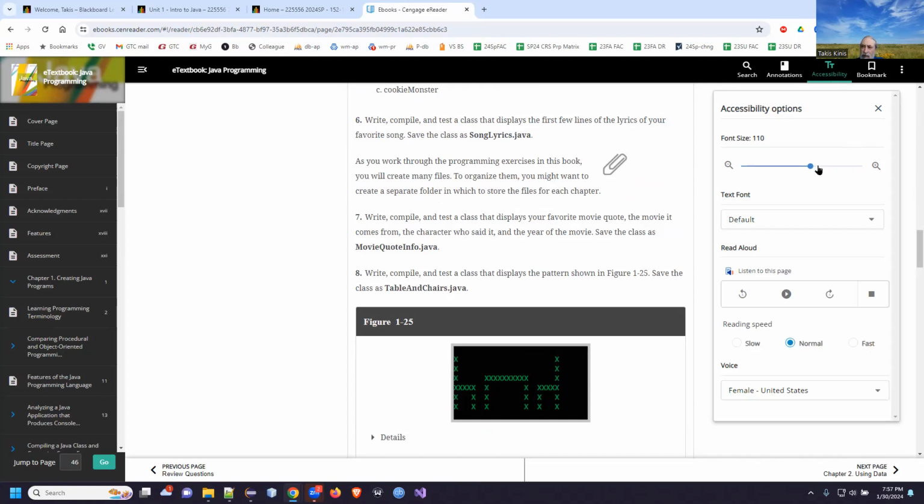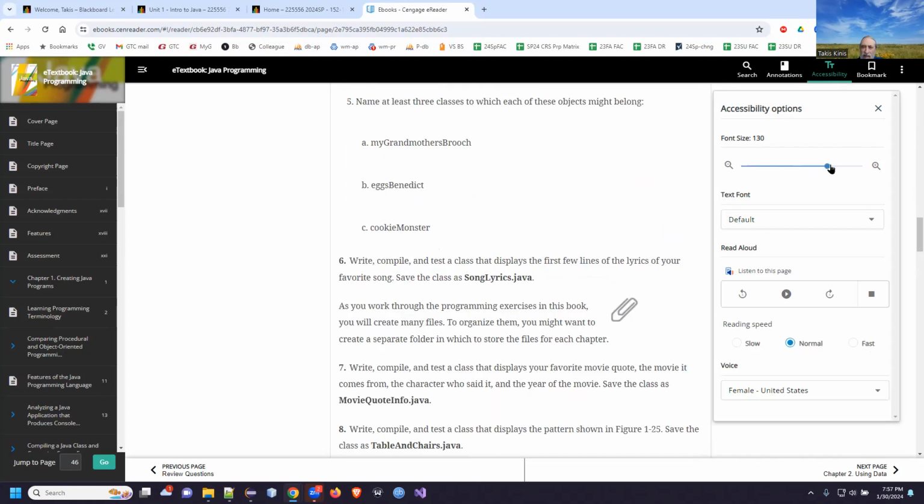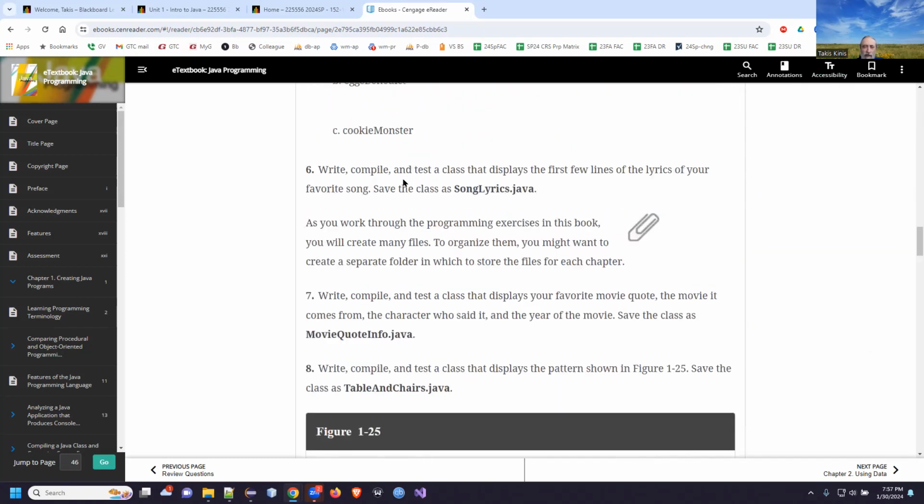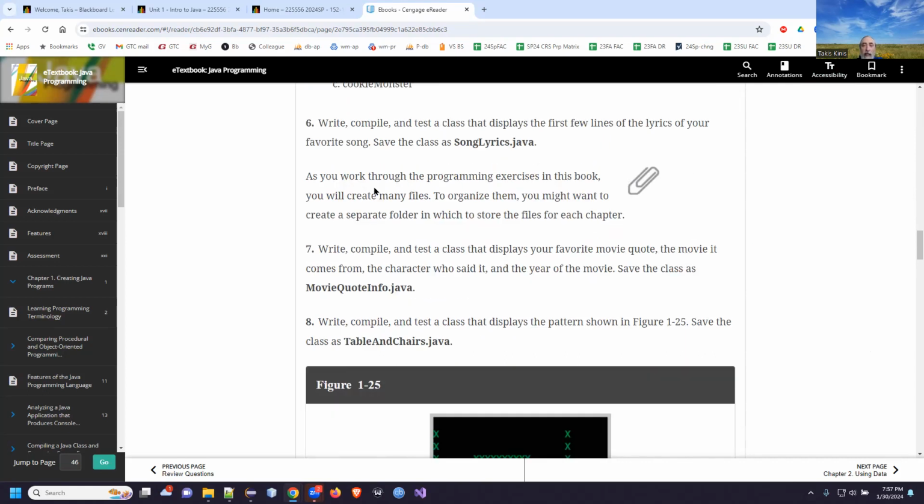I'm going to bump in just a little bit in size here to make it slightly more readable. And we're going to work on the first one here, and this one's called SongLyrics.java. Our instructions are to write, compile, and test a class that displays the first few lines of the lyrics of your favorite song. You're welcome to do that if you have a favorite song that you're thinking of, or you can just follow along with what I'm going to do. I'm going to choose something I always choose, mostly because the lyrics repeat a lot and I don't have to type. I can just copy and paste.